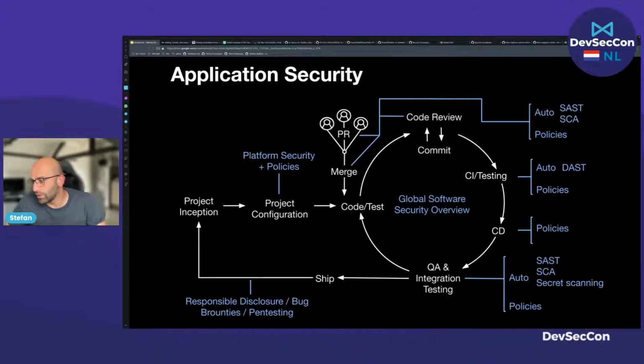Each project hopefully gets released and shipped, and then what do we do after? What we currently see in AppSec programs in companies is that companies tend to start and introduce a responsible disclosure program, a bug bounty program, and of course they do pen testing after shipping.